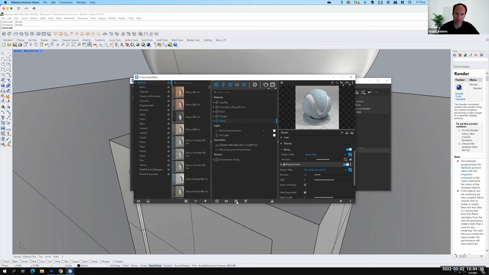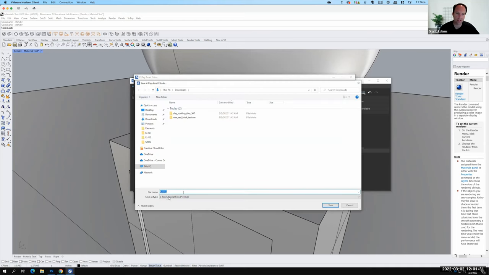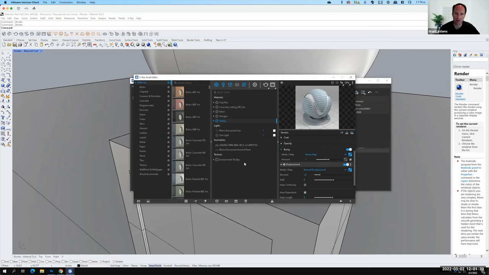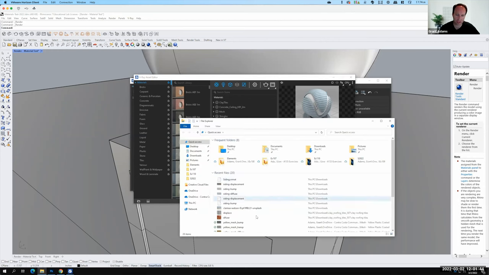If you select it and then come down here to the little save asset to file icon, it will let you save a V-Ray material file, a VR mat. So we can save that. What it doesn't include, however, is all the images that go with it. So that's the material file, but we need the images as well. So if we look here, there's the siding VR mat. I need that plus the displacement, plus the bump, plus the diffuse. So I need all 4 of these as part of my material. So I would take all of those and move them onto my flash drive. Let's right click and say copy.